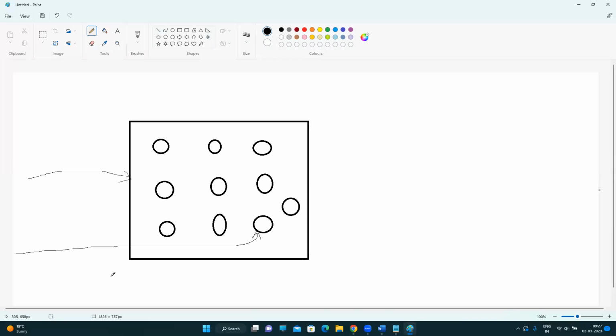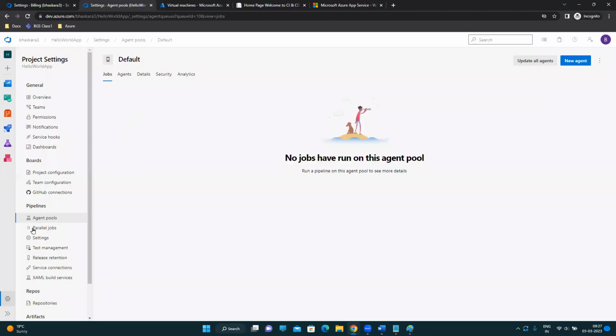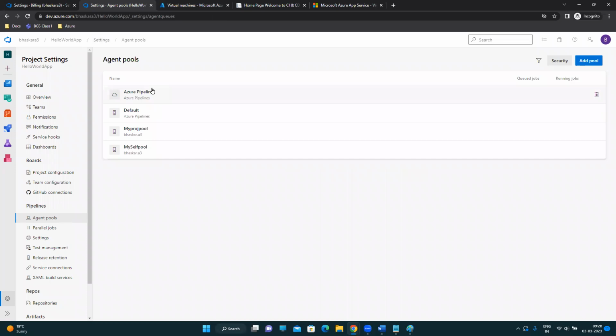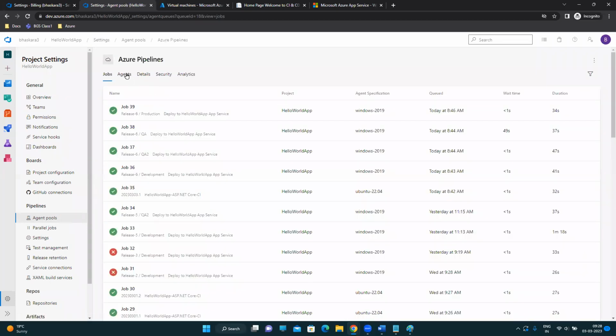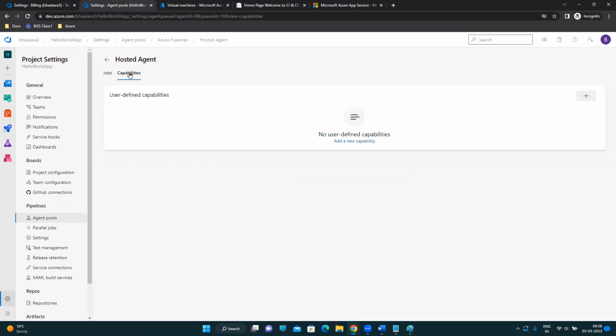So any doubt in this? Basically, I'll show you that also. Just give me a thumbs up. Go to your project, under which we are under agent pool. Go to agent pool, Azure Pipelines. Go to agents. Click on this. Here is something called capabilities.